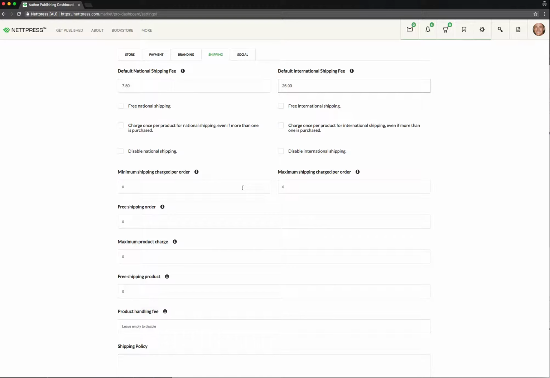We've tried to give you as many options as you like because we don't know exactly what's going to be important to you. Free shipping order means basically if your order spends over this amount, then you can override the maximum shipping charge above.